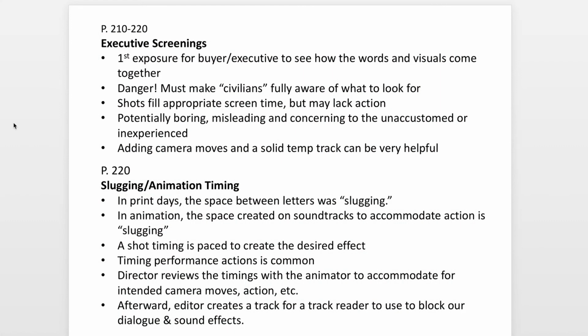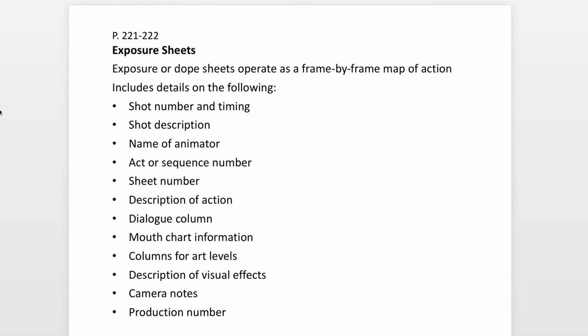Page 210 through 220, Executive Screenings. This is the first exposure for the buyer and the executive to see how the words and visuals are coming together. Danger, this is a warning. You must make civilians fully aware of what to look for. For example, the shots fill appropriate screen times, but sometimes may lack action. It could be potentially boring or misleading and concerning to the unaccustomed or inexperienced person. And adding camera moves in a solid temp track can be very helpful in this stage.